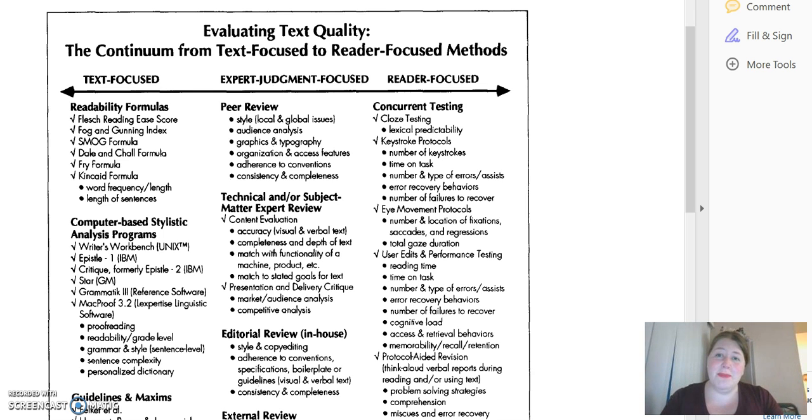So today I'm going to be talking about a few different things. This might be broken down into 2 lectures, but first I want to start with one of the Shriver tables that is going to be available for you in the course documents folder. This one's called Evaluating Text Quality, and it's basically a continuum from text-focused to reader-focused methods. The reason I want to go over this one is because you need to be using this for your final project, the one that you're going to be working on in groups.